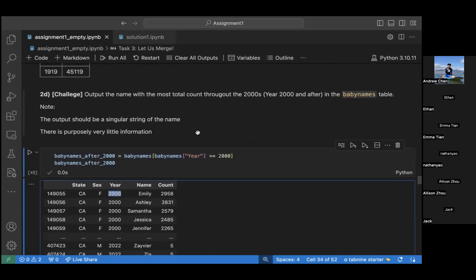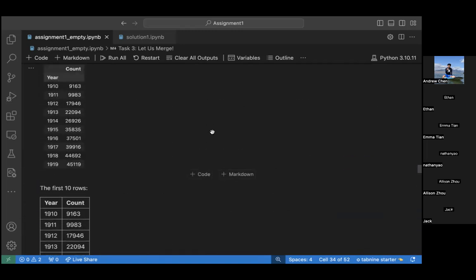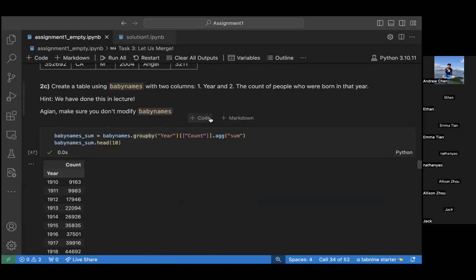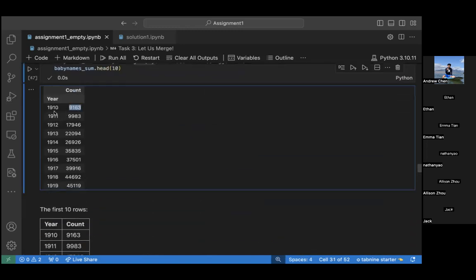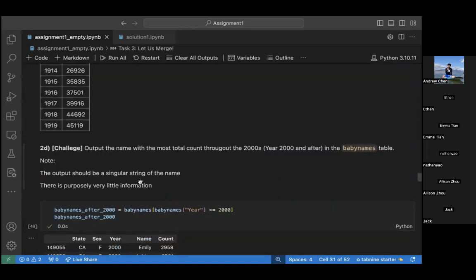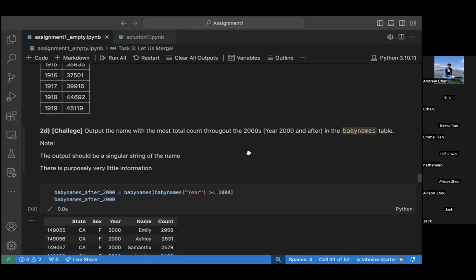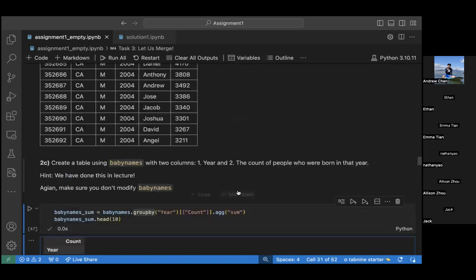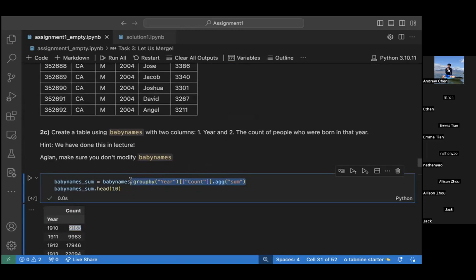Now, how do we get the name with the most total count? Right, but if you remember from 2C, this is exactly what we just did, right? We literally just got the total count, but not of the name, but of the year. So you can imagine our code would be very similar to what we had before. So instead of the year with the most total count, we can output the name with the total count, right? I think I can just literally copy and paste this code right here.